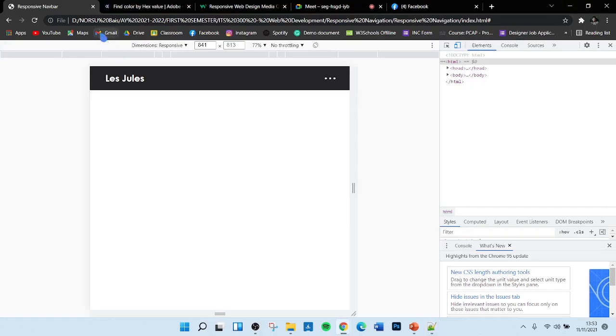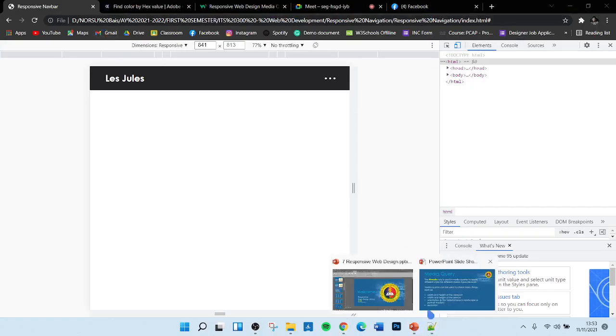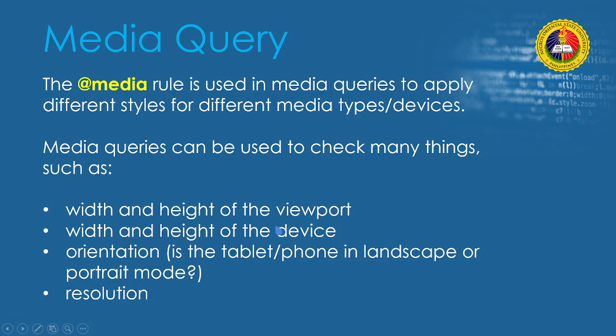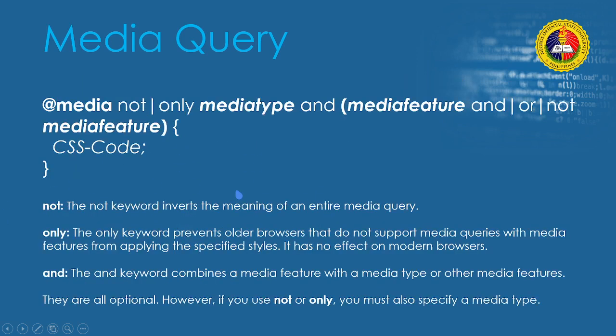Alright, na-gets ra ang idea sa MediaQuery. Okay, so in setting up media queries, you can do it using the width or the height of the viewport, just like what I did. You can also do it with the width and height of the actual device. You can also set a condition with the orientation, either landscape or portrait, or set it to the resolution. So these are the possible conditions that you can do with a media rule set.